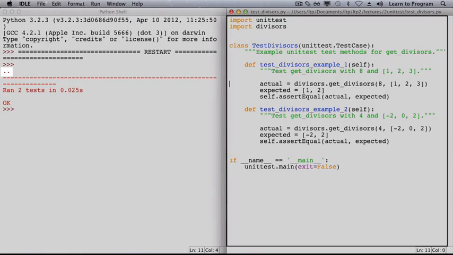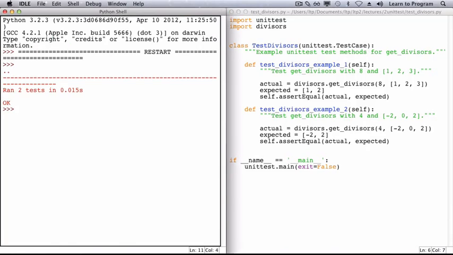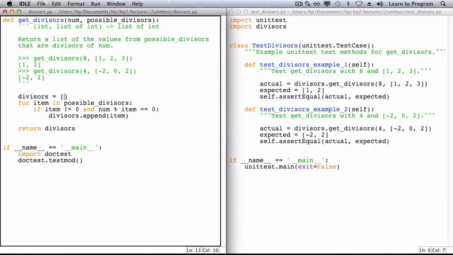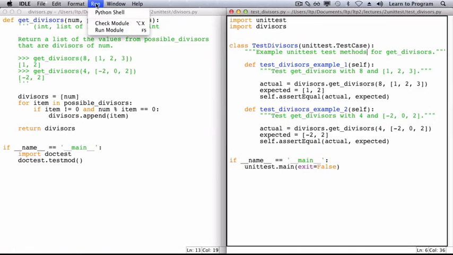Each dot represents a successful test. You see that there were 2 tests and that they ran pretty quickly. Now, let's introduce an error. We'll start with a non-empty list, placing the value of the first parameter in the divisors list. Let's save the file and rerun the tests.